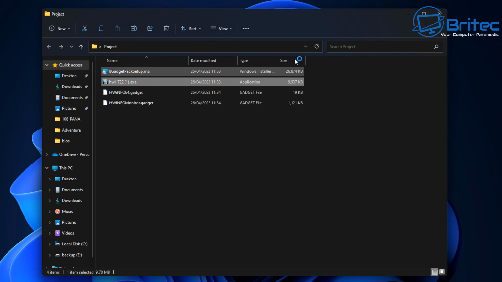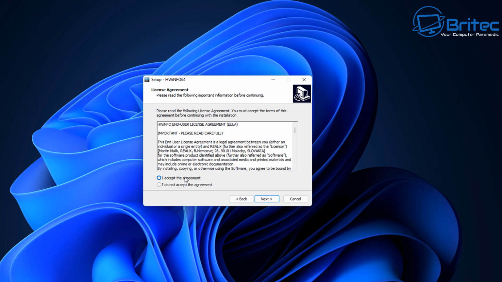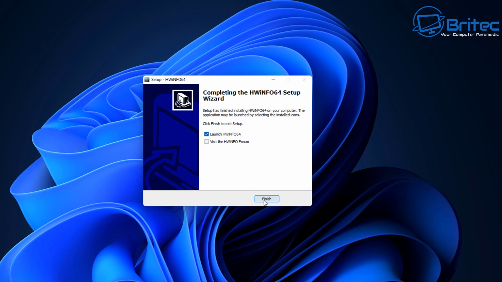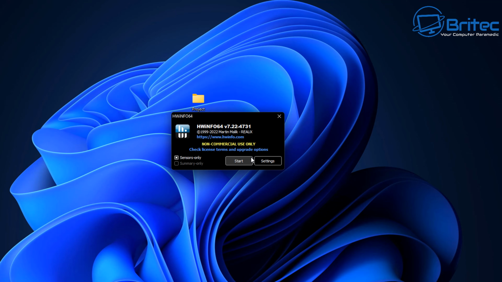So now let's go ahead and install these programs. I'm going to start off with HWiNFO and get this installed on the system. And then we'll get this configured so we can start adding our temperatures and CPU usage and all those other useful things that we want to see.